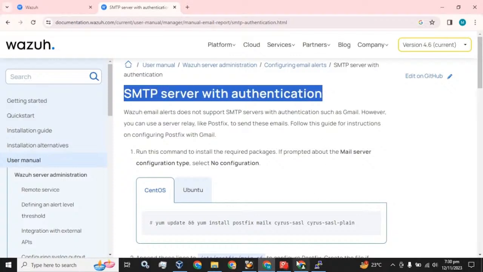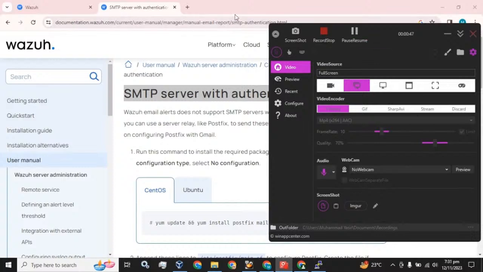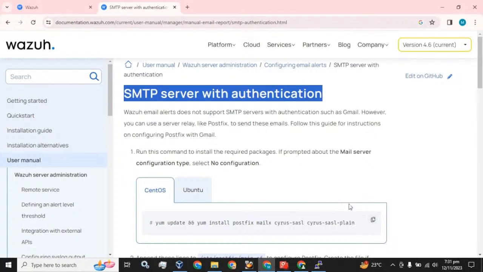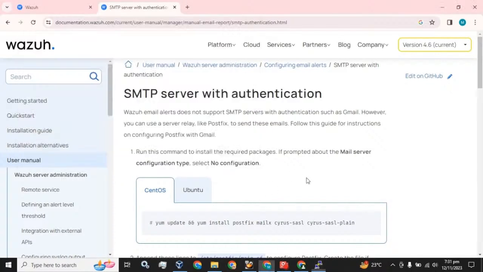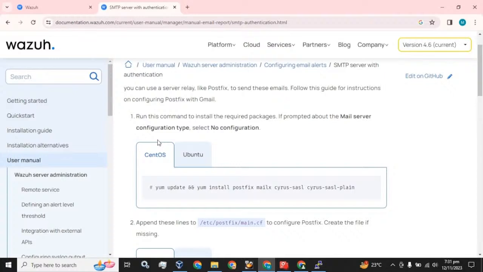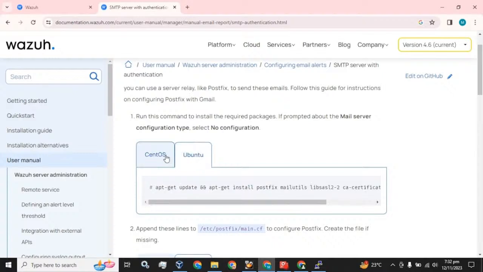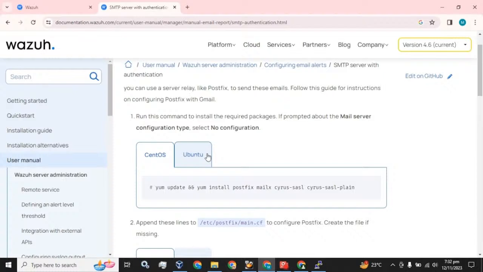SMTP server with authentication. Just open your CLI for the virtual machine or the node. Here is the simple step-by-step procedure to complete this installation. Run this command to install the required package. If prompted about the mail server configuration type, select no configuration. We have the Postfix scenario for Linux operating systems, CentOS and Ubuntu as well.